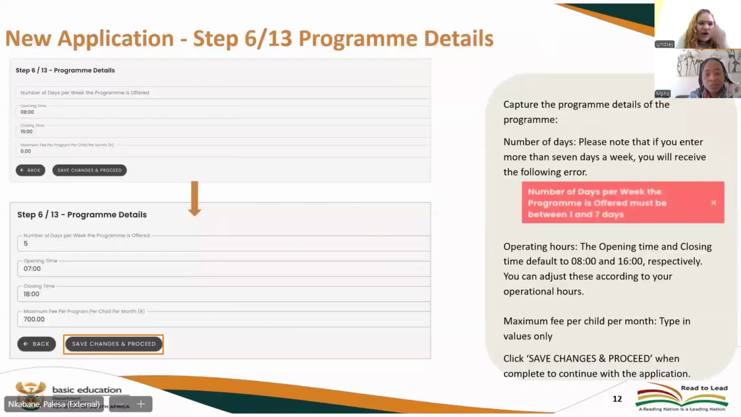Step 6. Then we are almost halfway. We're on step 6, and these are some program details. This just asks how many days of the week you offer your program, what your opening time and closing time are, and what the highest fee is that you charge. Obviously lots of people charge different fees for different age groups and services, but the question here is the maximum fee per child. So if the maximum fee is for your baby class and it's 700 Rand, then you put in 700 Rand. Okay.